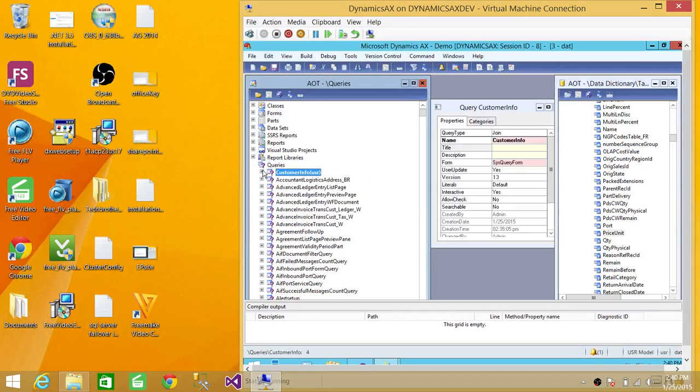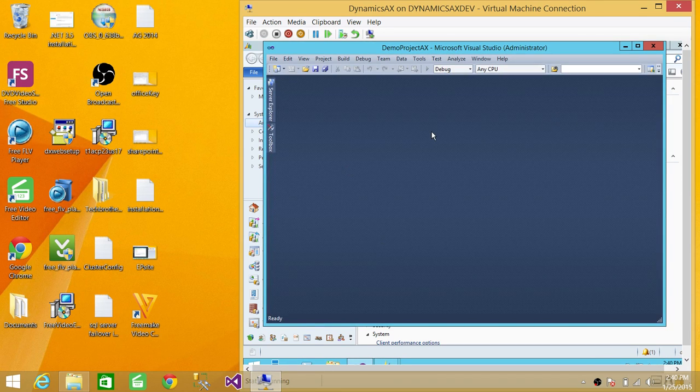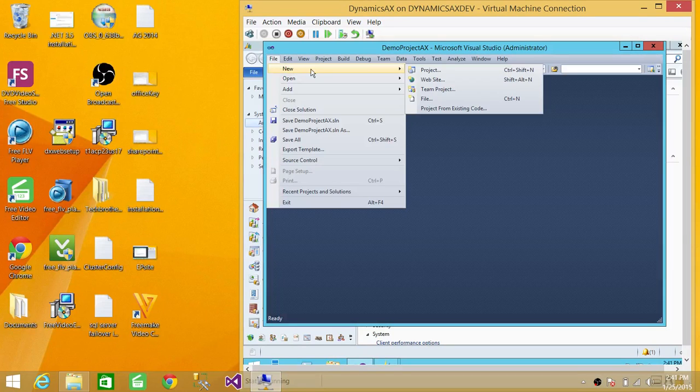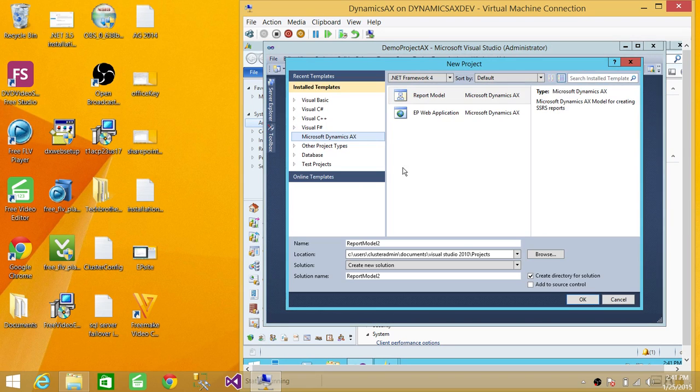So we're gonna close this, and we're gonna go to Visual Studio. As you can see, my Visual Studio is already open, because if I try to open it from scratch, it's going to take a long time for me. So that's why it's open. So you're gonna click New Project, and we're going to create a Microsoft Dynamics AX project. So we're gonna say Demo Project Cust. So this is a customer demo project.